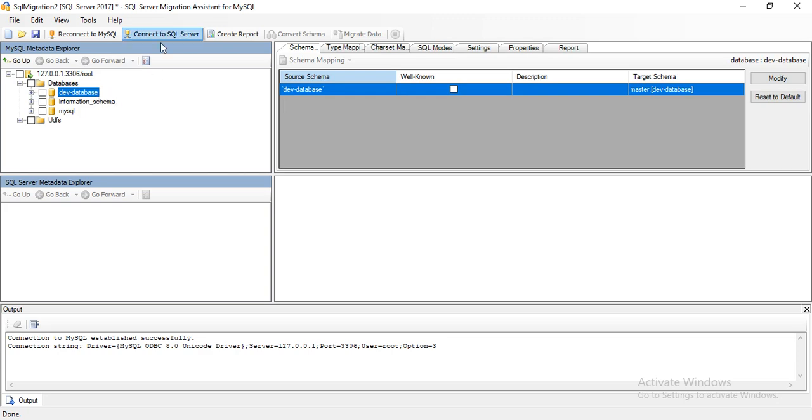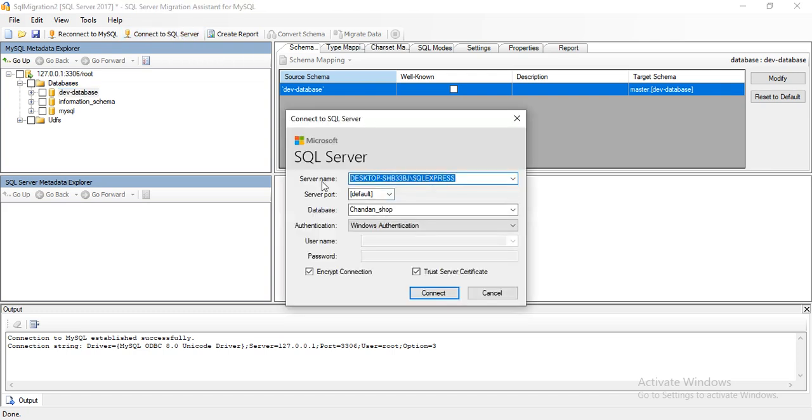Now go to the connection to SQL Server, and you have to put your server name here and the database name that you want to migrate. I'm going to use Windows authentication. Make sure that you check trust server certificate. Then connect.